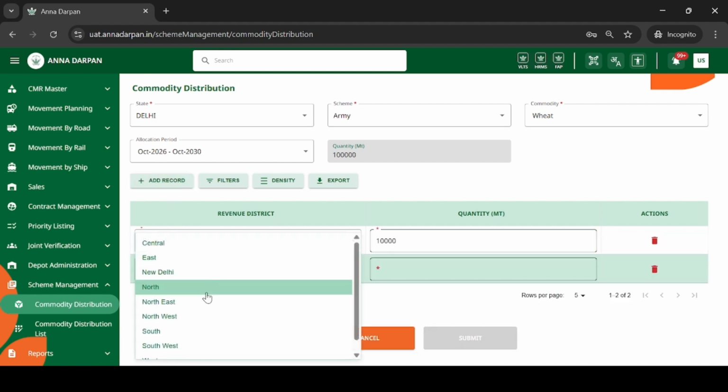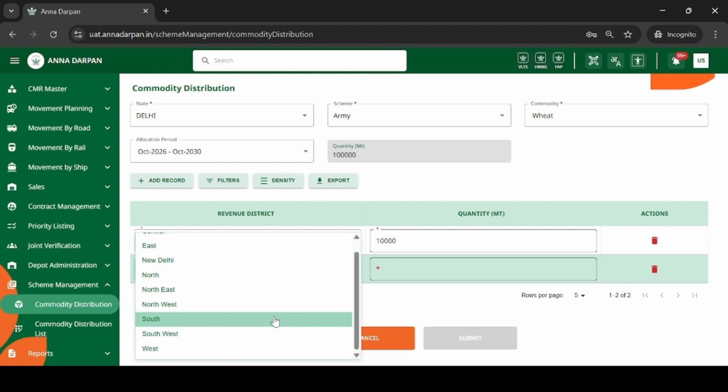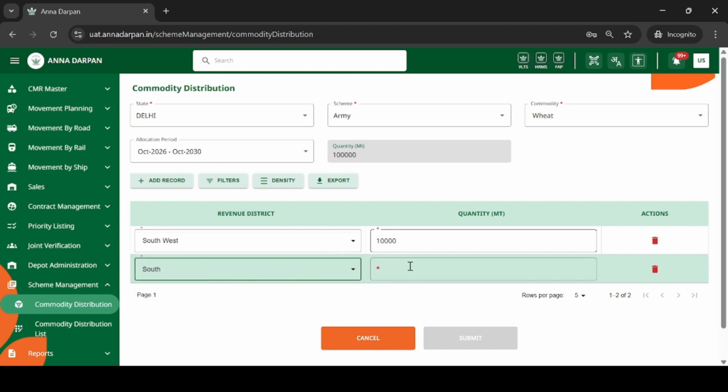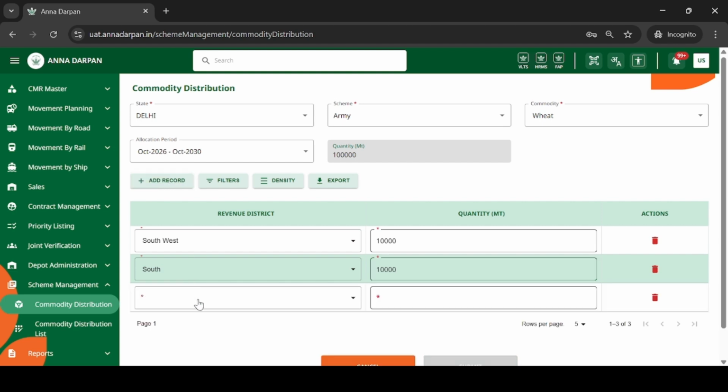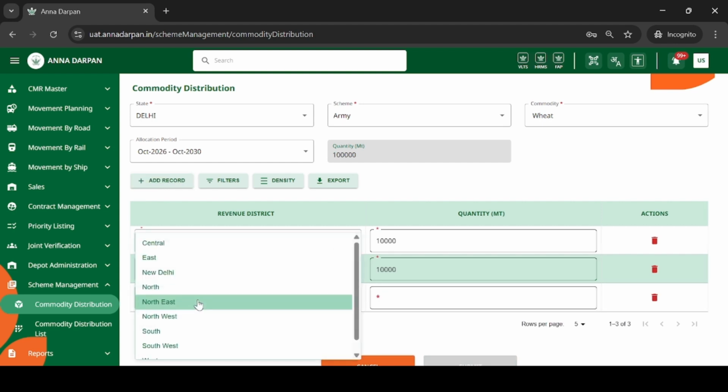Now, select another revenue district and again specify the quantity in metric tons. Each record represents a district-level allocation derived from the total commodity available under the scheme. Review all entries, and after confirming the quantities, click on the Submit button to finalize the distribution.